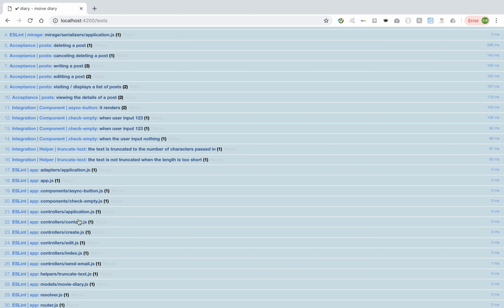I also passed all the linting tests, so I think my code is cleanly formatted. And I also used Ember Bootstrap to style my whole project, to give it a better user experience.